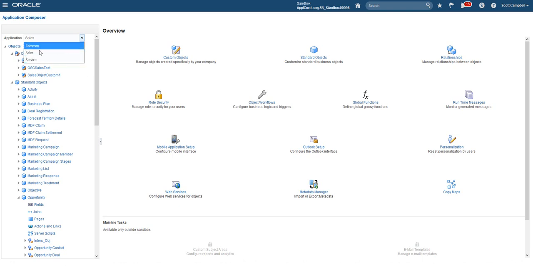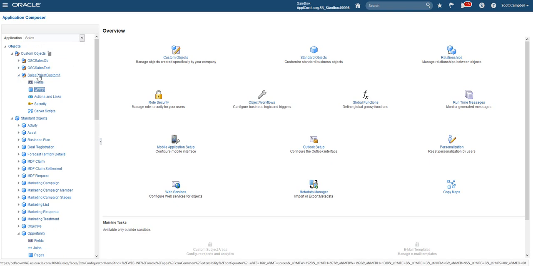We need to bridge these two application areas. So what we're going to do is create the second type of relationship that we find in Sales Cloud, and that is the type of many-to-many. What happens when you make a many-to-many relationship between two objects is that an intersection object is created, and that intersection object you will see under both the objects.